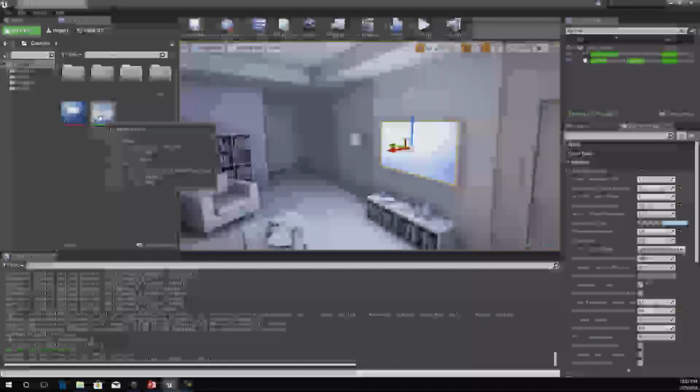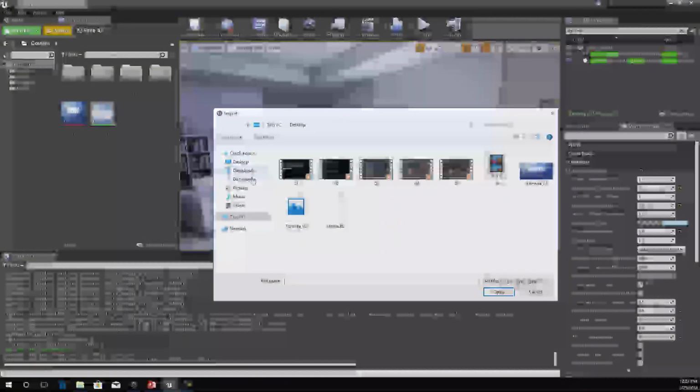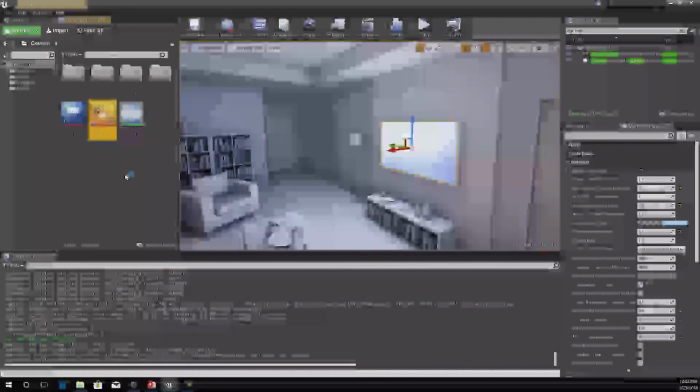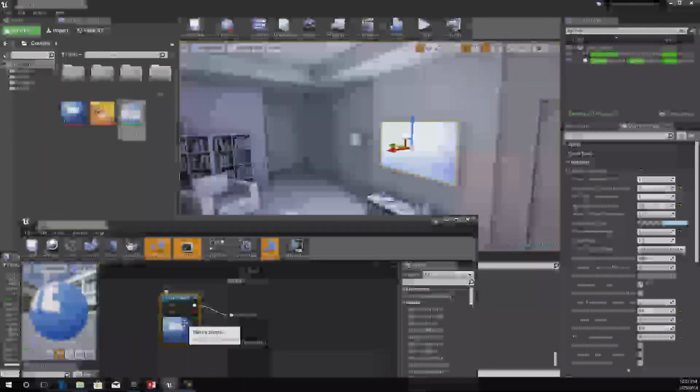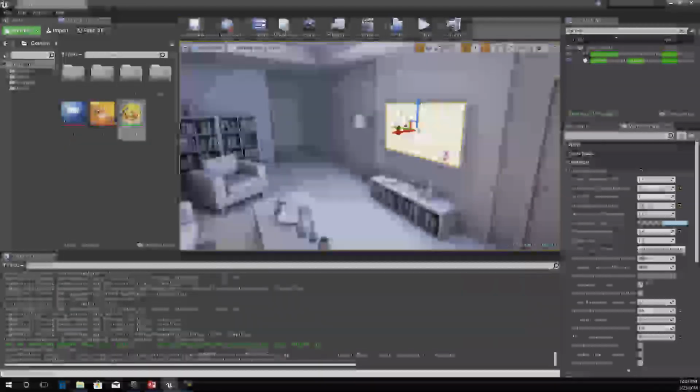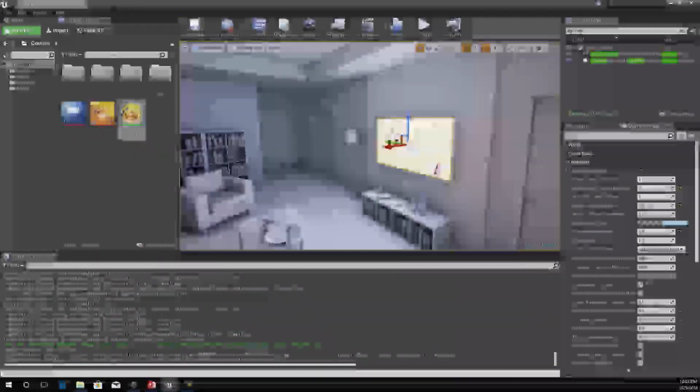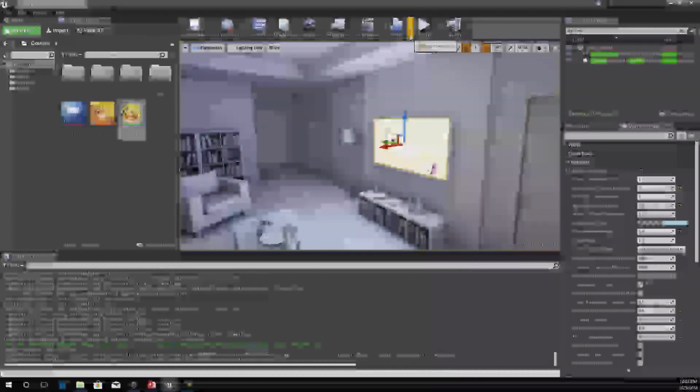We can try it with another texture, of course. So I think I have this one with a different tint. I'll plug it into my material and save it. Of course, now nothing is updated because I need to bake my lighting again. I'll do that very fast.